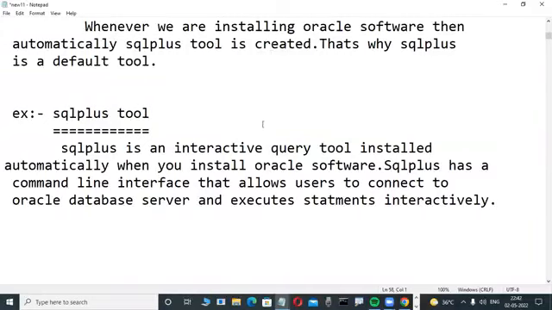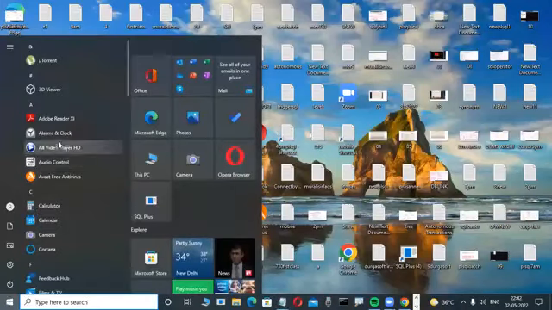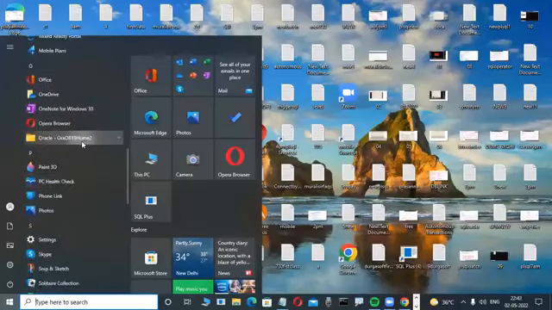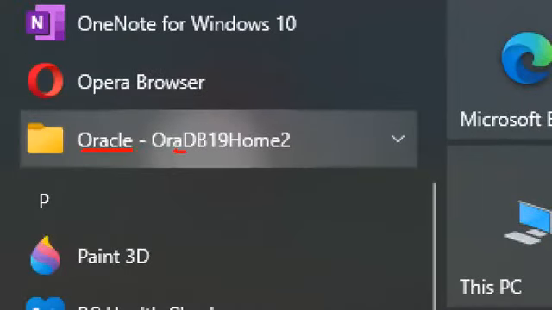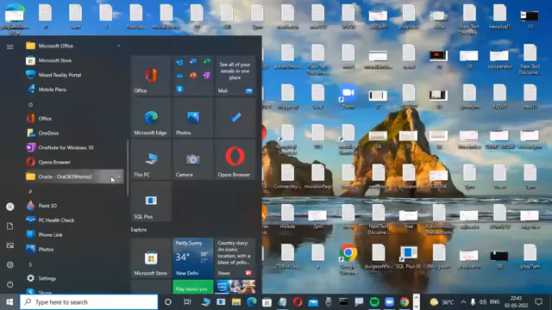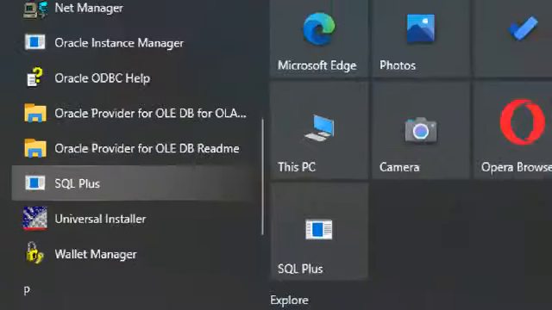This is the way we interact with the SQL Plus tool daily. Now suppose we are installing Oracle software. How are we opening the SQL Plus tool? Whenever we install Oracle software, for example Oracle 19C, after installation the Oracle ORADB 19 home is there. Just open that one. Observe here, click this one. Now automatically the SQL Plus tool is displayed.